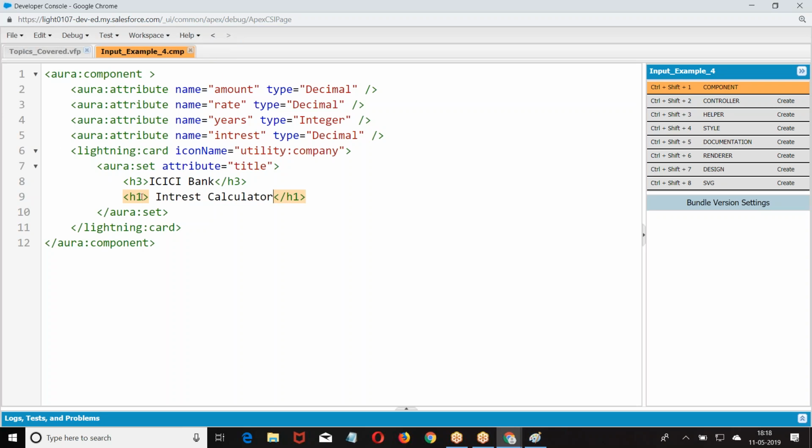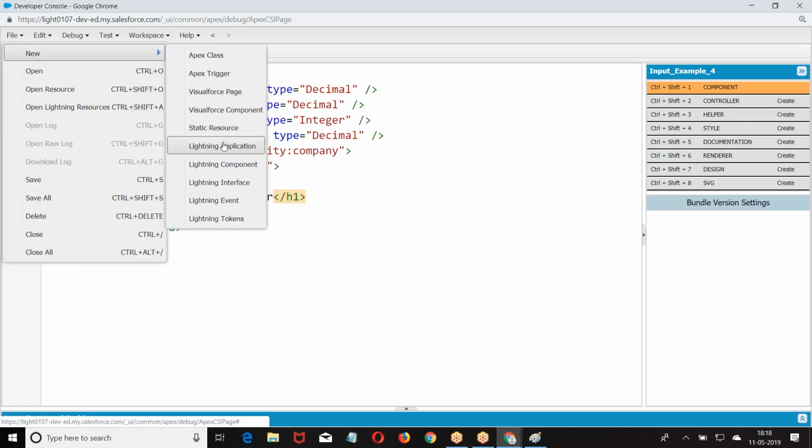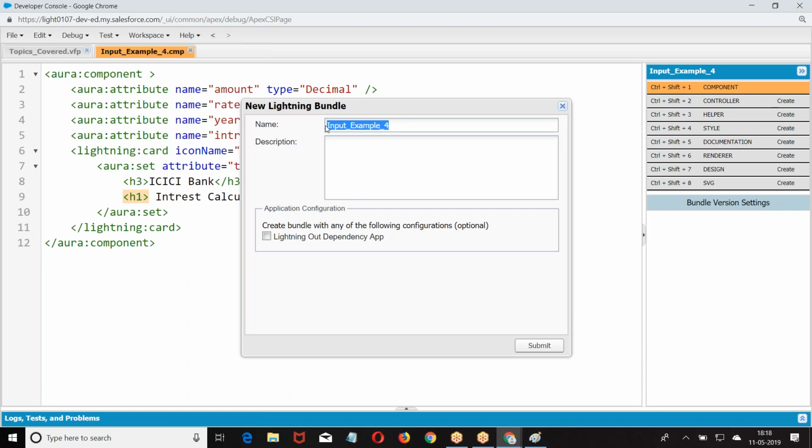So I have lightning card, set attribute title, ICICI Bank, interest calculated. So let us see the output till here.